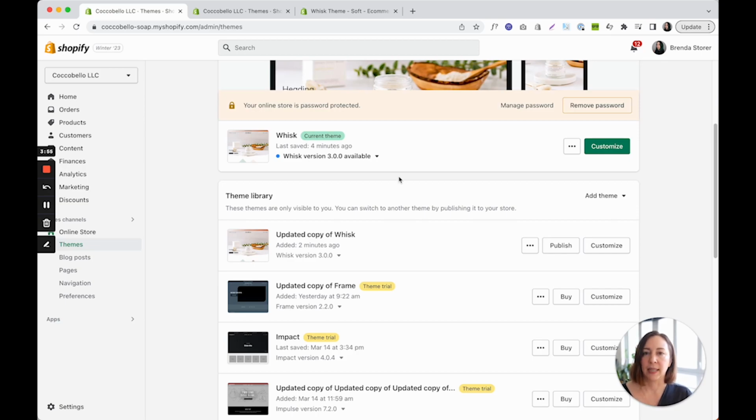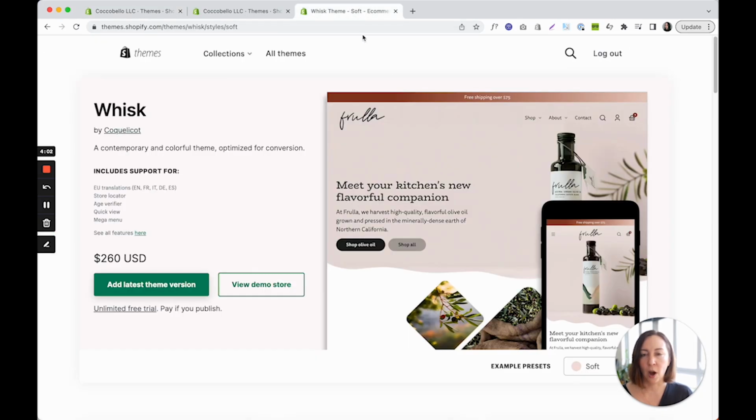First off, let's go to what to do to get a fresh copy of the theme if you need one. If you've purchased this theme and you're logged in as the store owner, go to the theme store. Here we are back at the Whisk listing, and I'm logged in as the store owner for Coco Bello. This green button, which normally says try theme, knows that I've already bought this theme, so it asks me if I want to add the latest theme version.